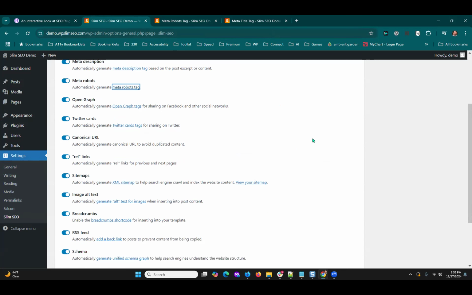This is really great. This is something for when you're putting a link on Facebook, Twitter, LinkedIn, you know, what content is going over there.